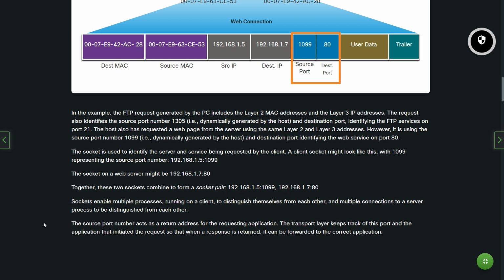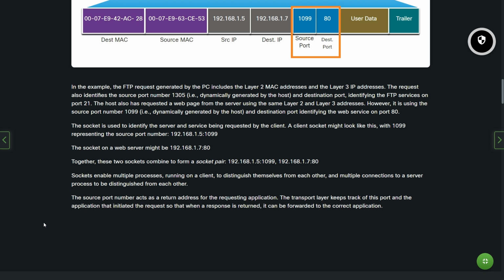Okay, sockets enable multiple processes running on a client to distinguish themselves from each other, and multiple connections to a server process to be distinguished from each other. The source port number acts as a return address for the requesting application. The transport layer keeps track of this port and the application that initiates the request so that when a response is returned, it can be forwarded to the correct application.